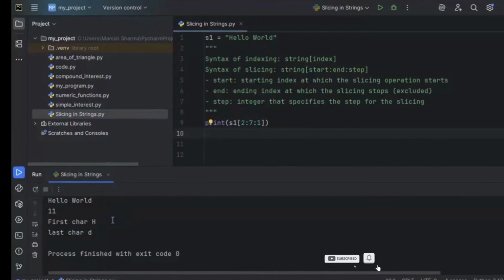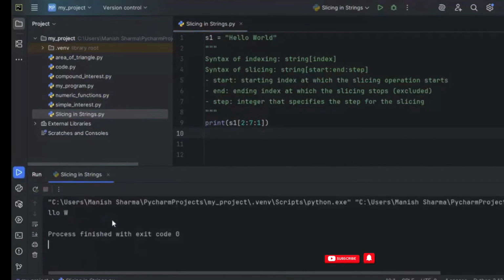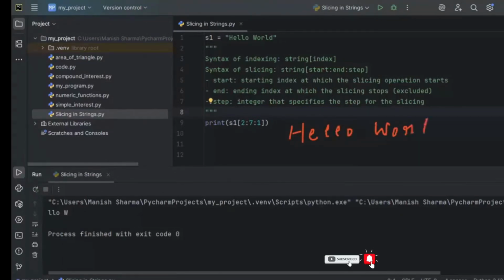Okay. So again, Shift F10 should work here because we are running the same program again. And the output is LLO, and we have a space here, then we have a W here. Right? Let's try to understand how it works. Okay. So we have hello space world, right? H-E-L-L-O space W-O-R-L and D.